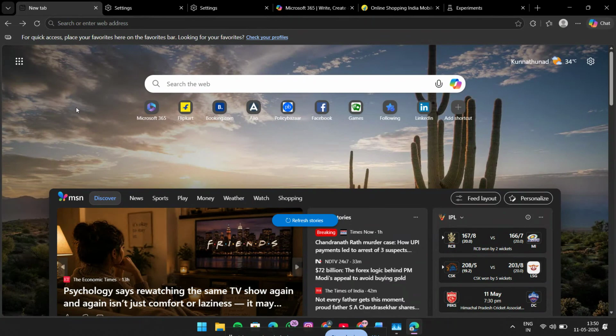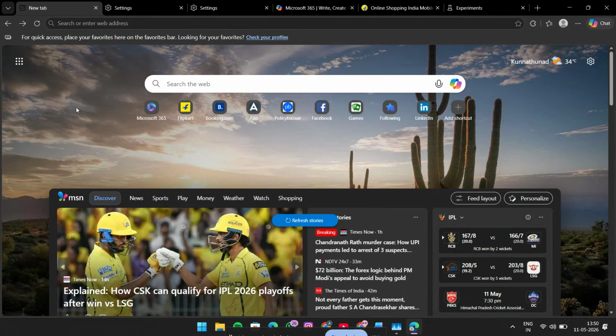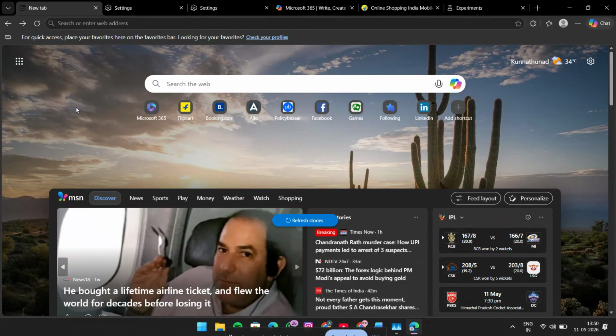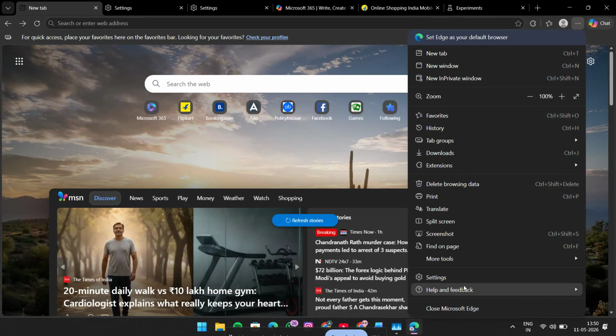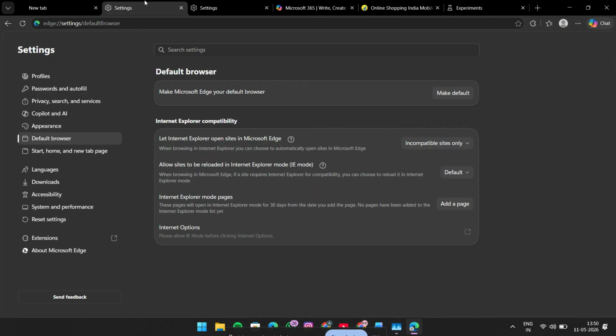Let's jump right in. First, open Microsoft Edge on your computer. Once Edge is open, look to the top right corner and click the three-dot menu to open the main browser menu. From there, select Settings. This is where you can manage all of Edge's main features, privacy controls, and compatibility options.